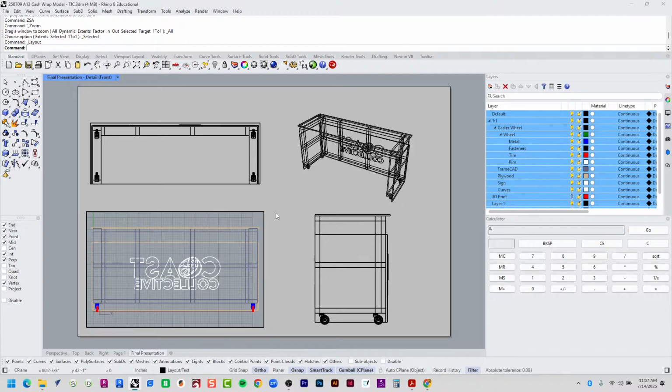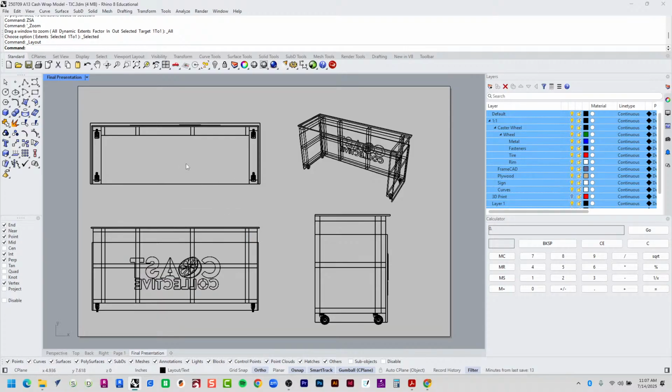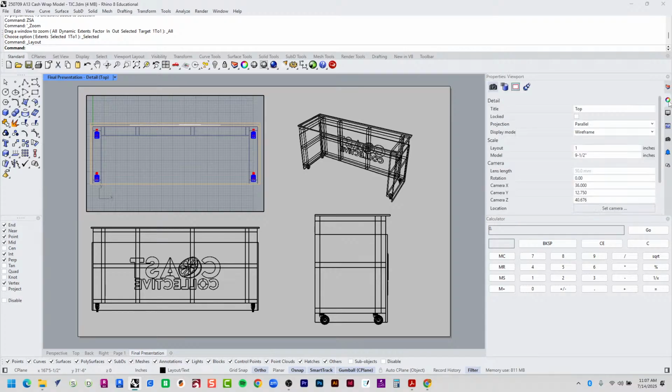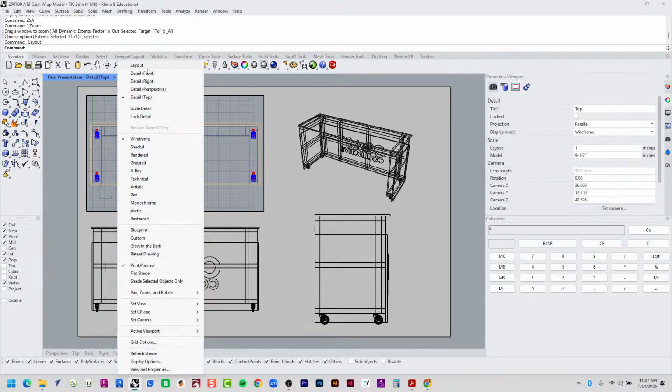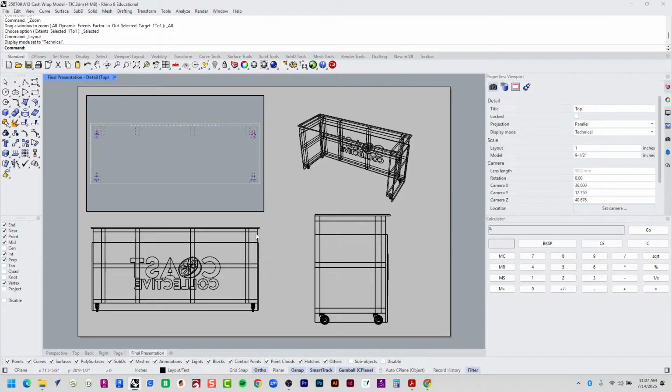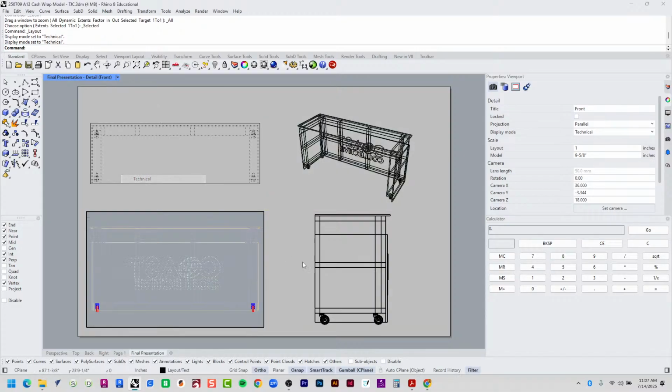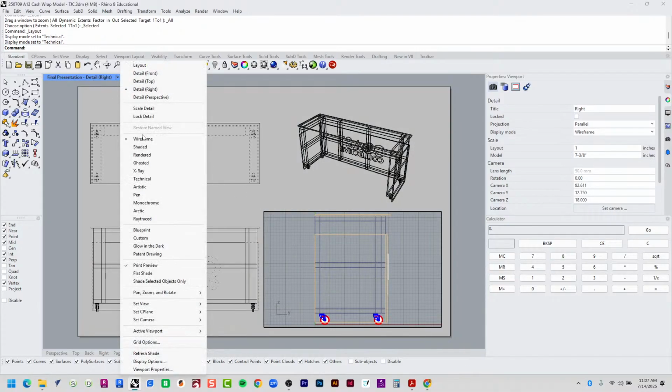One thing I can do is double click here, right click, and instead of wireframe display mode, choose something like technical. Same thing for this one, technical. This one, technical.